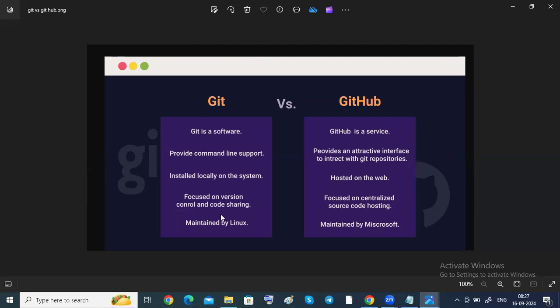Both are focused on version control and code sharing, guys. In Git, developers develop their code on their local laptop, and that code is continuously shared to GitHub, guys. Similarly, they can see any changes available in GitHub, and if there are changes on the remote side, we clone those changes locally. What is cloning? I will show you. Don't worry.